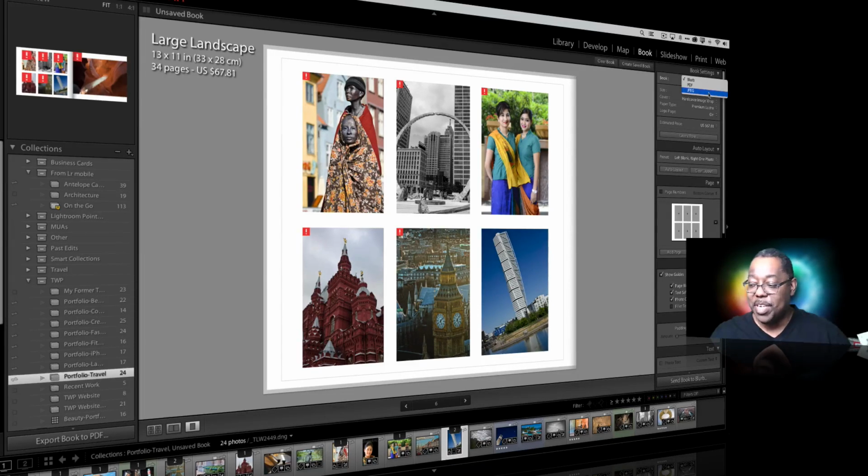The book feature is very cool. You've got text, you've got images, you've got custom design you can do. You can go through the settings and pretty much control the look of the pages just the way you want. I love the book feature and I use it as my portfolio book.